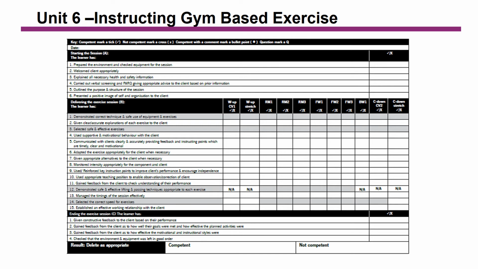So here you can see the summative observation assessment checklist. A few things to note here is the date is at the top, that must be filled out. This checklist is separated into the 3 sections. Section A, which represents starting the session, Section B, which represents delivering the exercise session, and Section C, which represents ending the exercise session. So please note the bold areas, which we're going to cover in the next few slides.